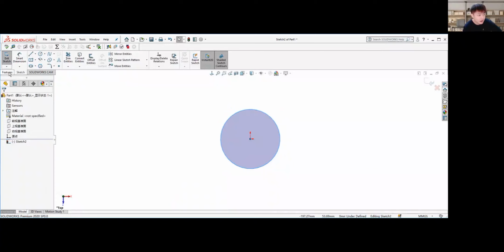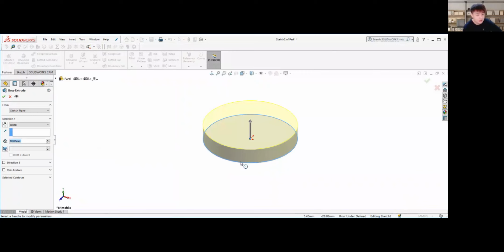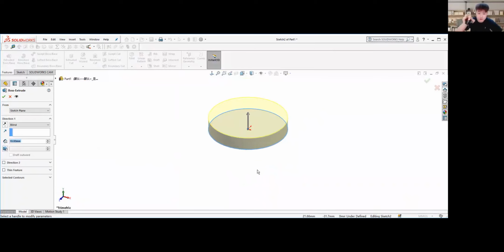And now you want to feature it. You want to extrude it, right? So click the feature right here and click the extrude, and see the circle become a cylinder, right? You can use your middle mouse, the roller here, to zoom bigger, zoom smaller. Okay, use your middle mouse to zoom it.